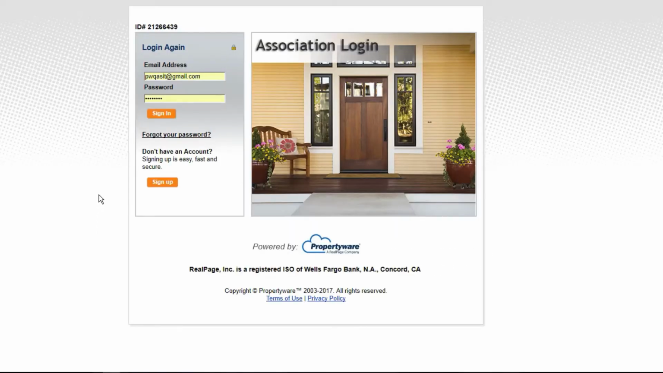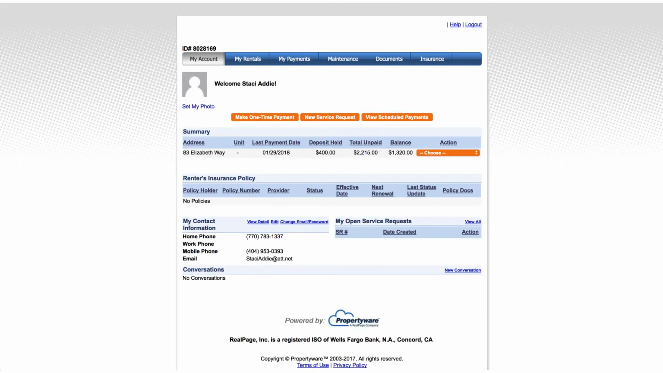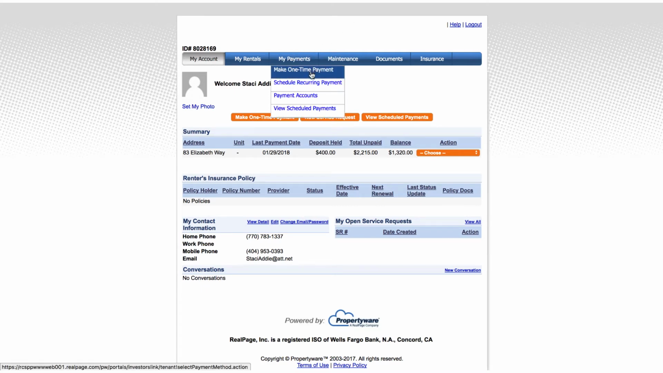The first step to generating your voucher is to log onto your tenant portal. From the home screen, click on the My Payments tab at the top of the page and scroll to find the option for Make One-Time Payment.